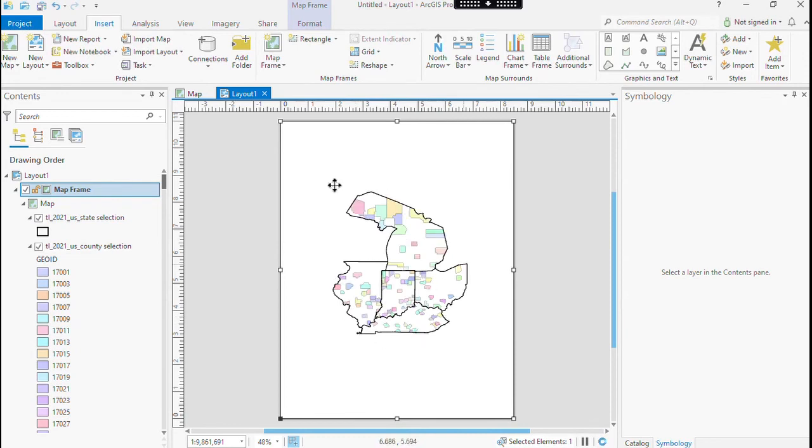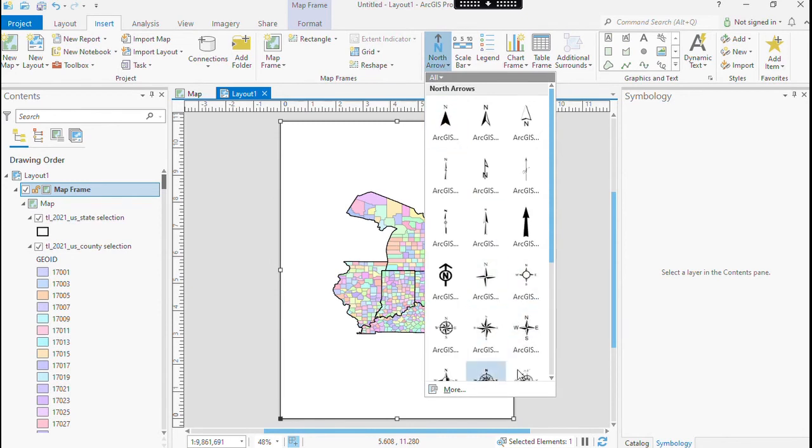So that's now our map frame. So now we can start adding elements to our map. Remember, we have those elements of every map. First off, let's go ahead and add a north arrow. And so we can choose whichever one we want. Let's choose that one.